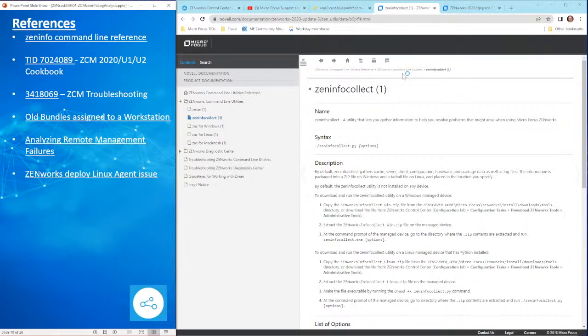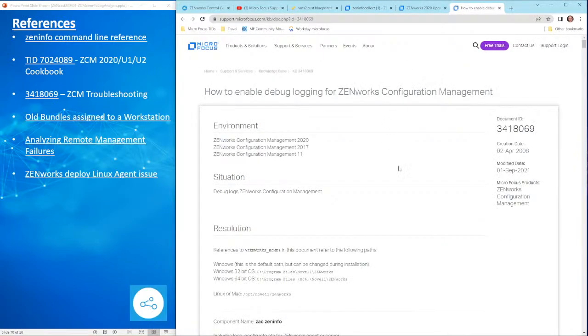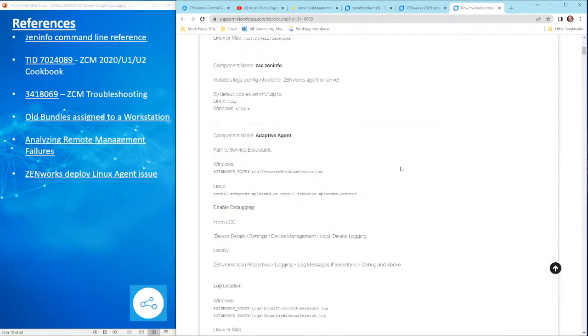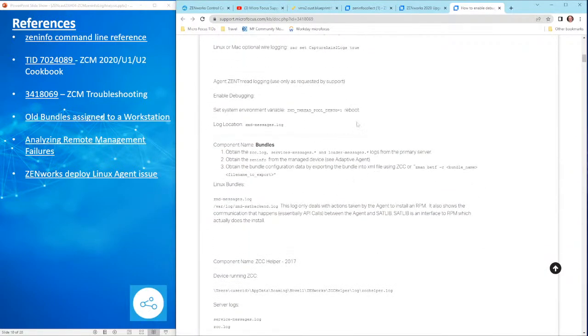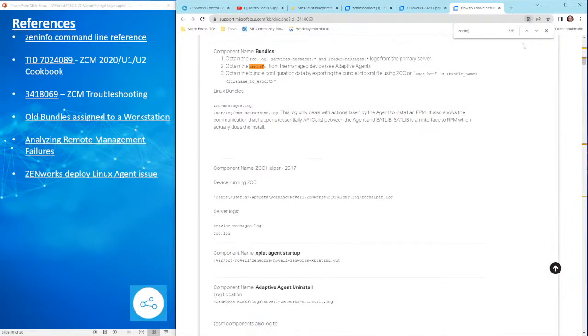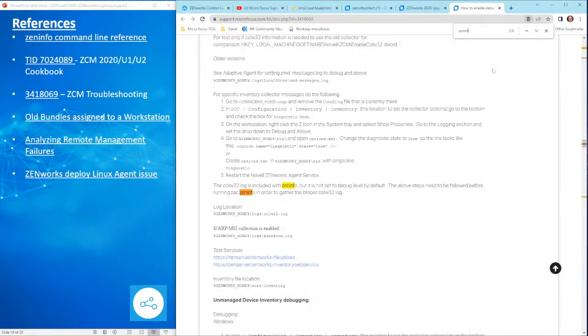This is a troubleshooting TID I was talking to you about. It's been out there a very long time, but it's always kept updated, and you can then Control-F to find things. If you want bundles or policies, you're debugging certain things, remote control, you can do a search for those things, and it's very comprehensive. All right.